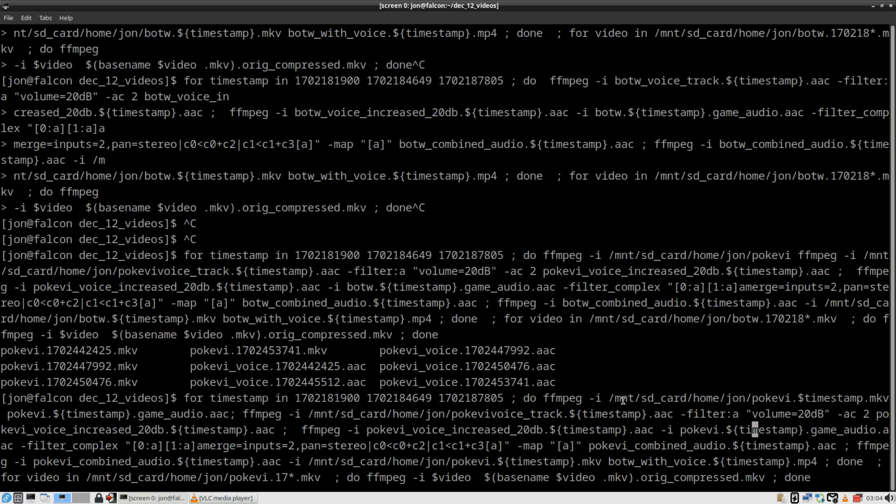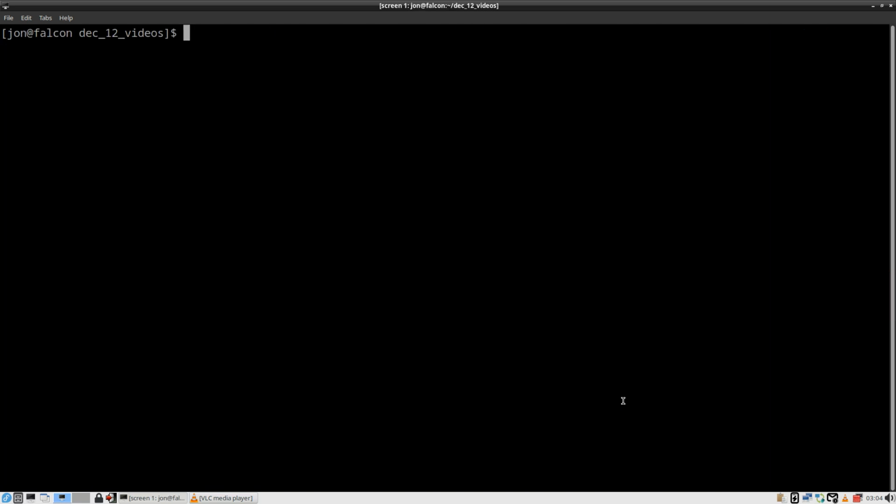Okay. So now let's go and find those timestamps that we need. I'm actually going to just, so I'm using a program called Screen that is a terminal multiplexer.